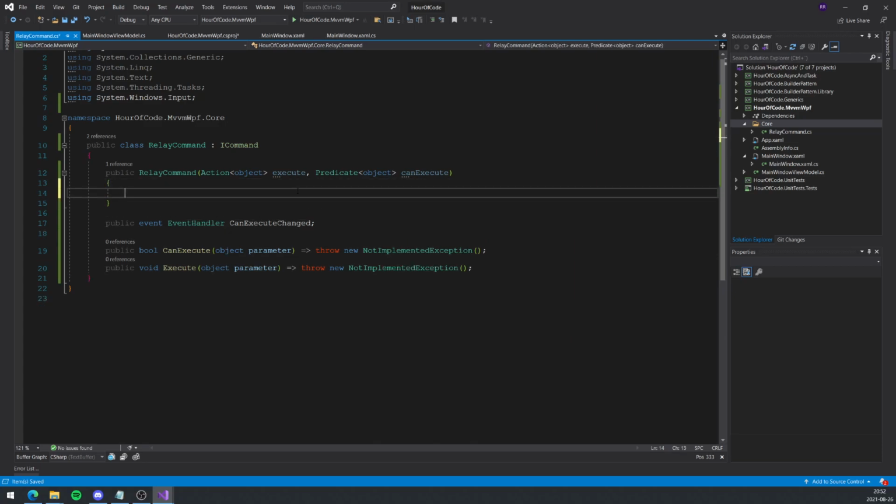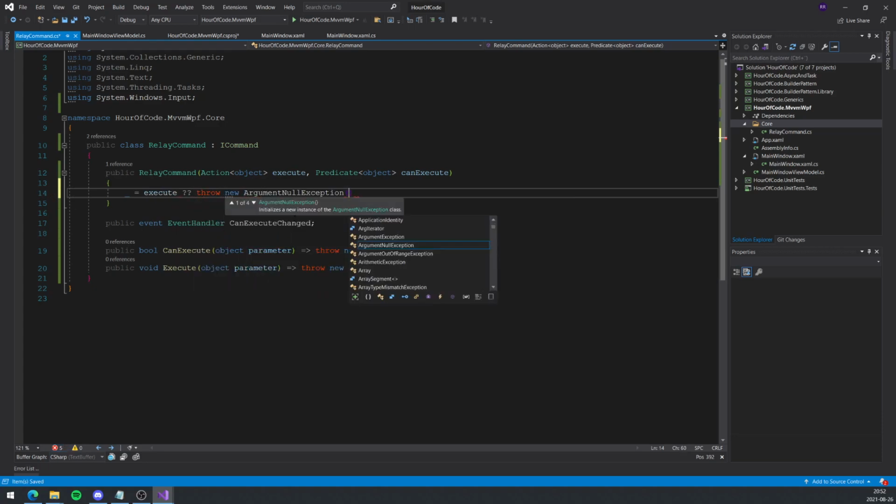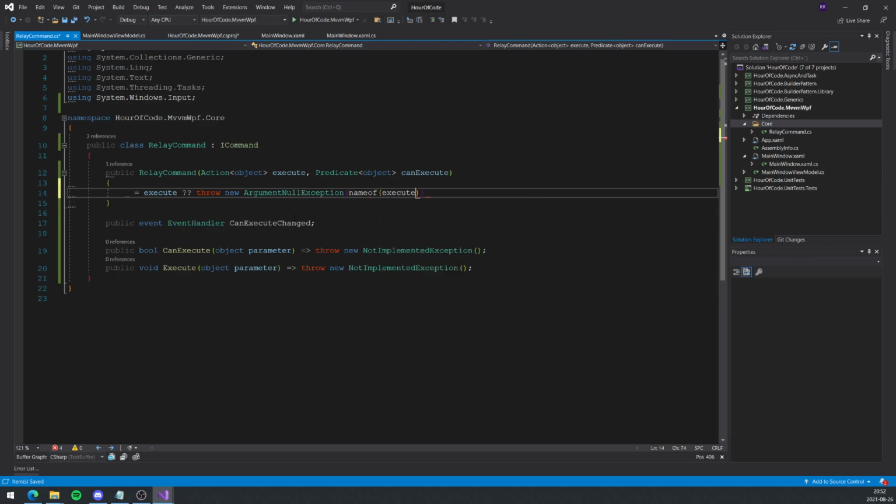So what we need to do here is make sure that execute is not null. If execute is null, then we can't really continue, so we'll just throw new argument null exception. And what I'm doing here, this syntax might look weird to you. I'm doing underscore equals execute, question mark, throw new argument null exception. This is sort of like the new de facto standard way of doing this.